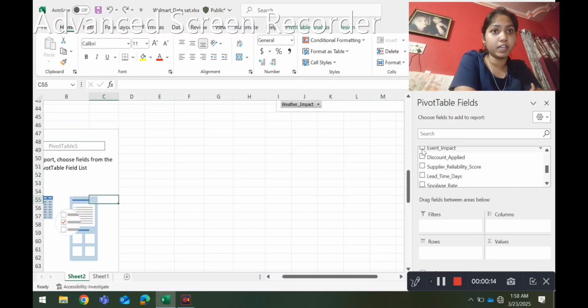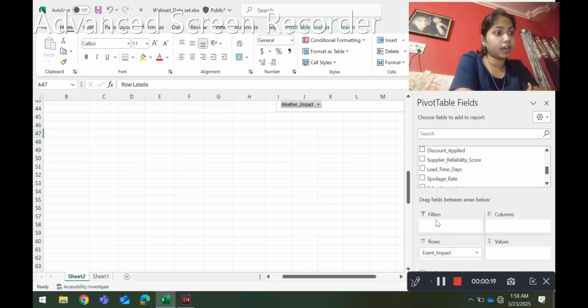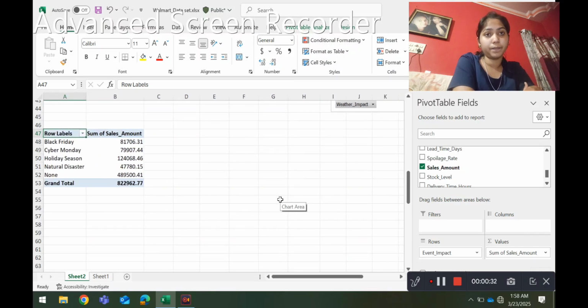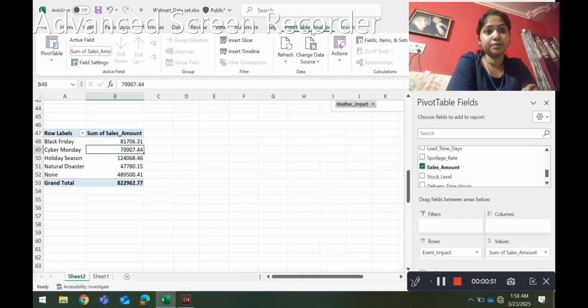Weather impact, and product category and the sales amount. The last one is the sales amount. Yeah, sales amount. So to arrange all these things, we need to bring the product category into the columns.